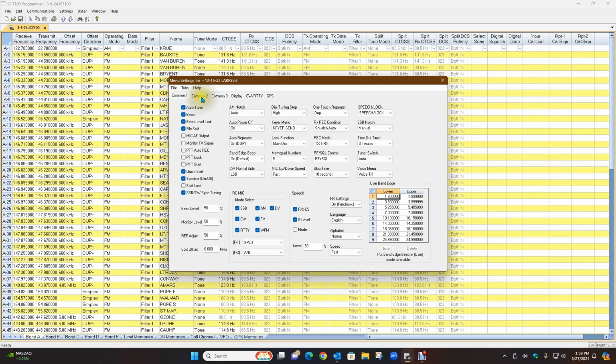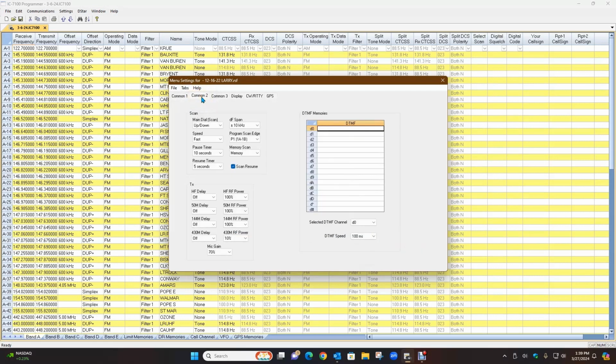Then we'll go to the COM2, which has got very little on it because I don't have DTMF memories in there, but I can scan up and down. Speed will be fast, pause will be 10 seconds. So you can change this to just about anything you want. You can even have it stay there if you want, and then resume after 5 seconds.